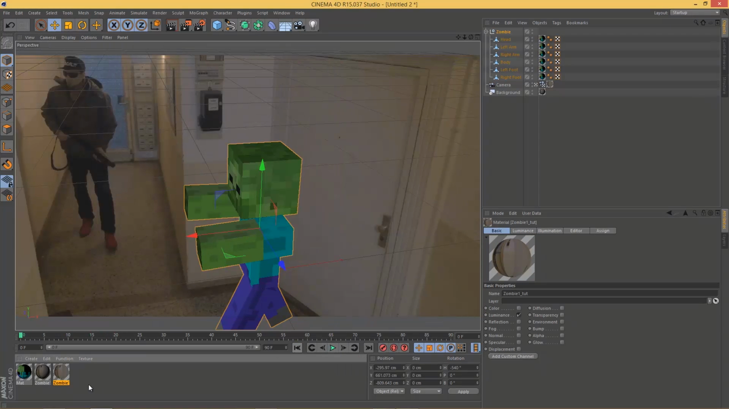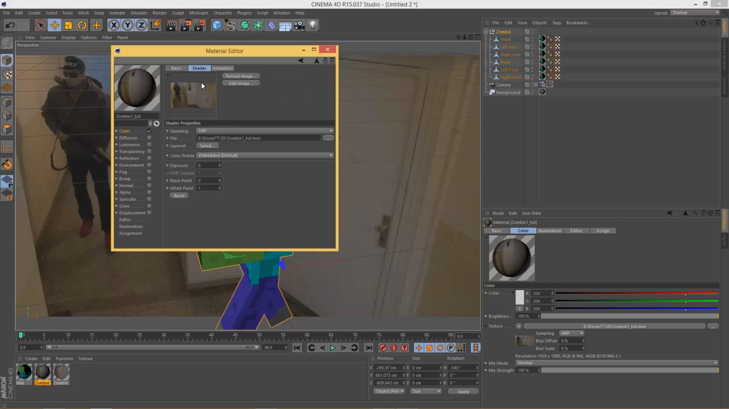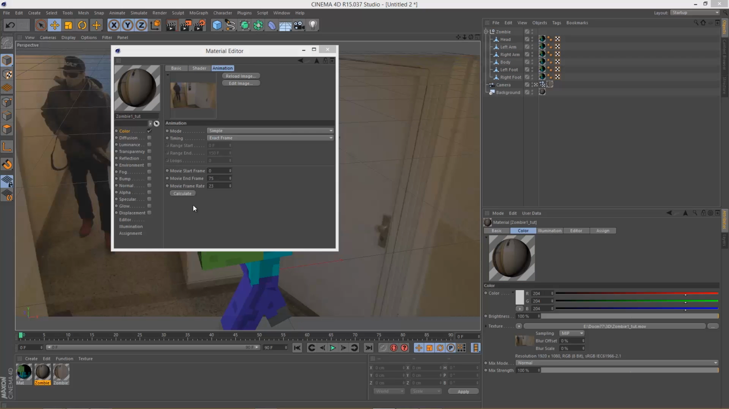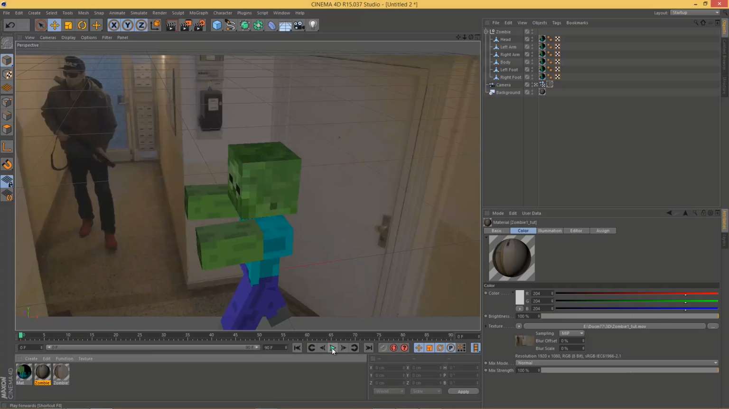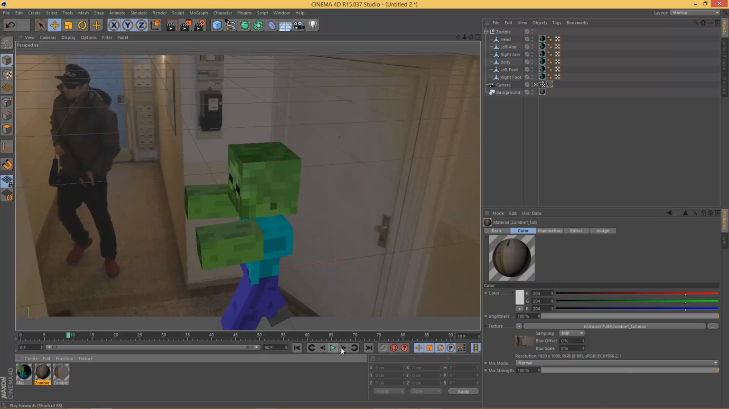When you play back, nothing happens. So we're going to have to go back to that other texture, do the same, animate preview, and go into the video and say animation exact frame, and then calculate. And now when you press play, you will see the video will play in the viewport.